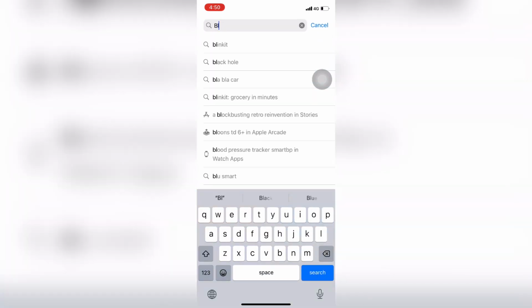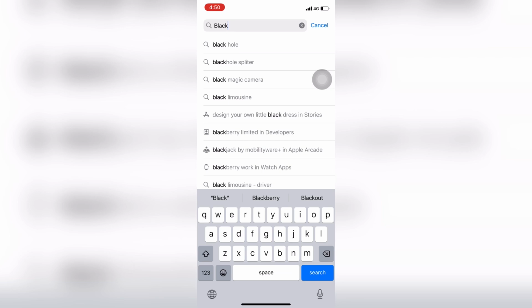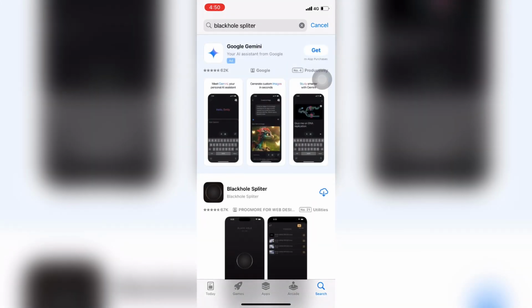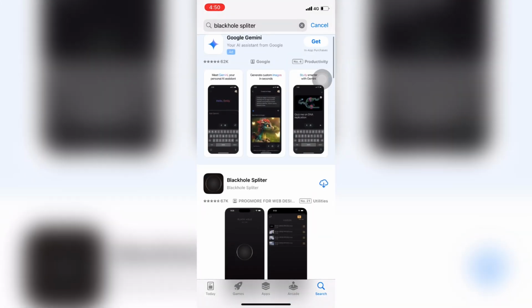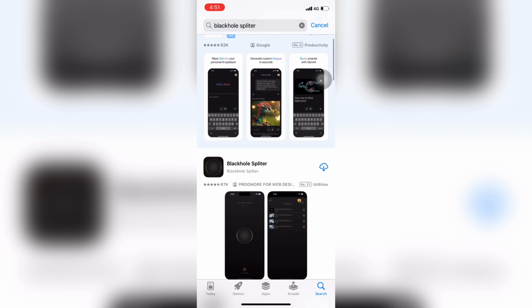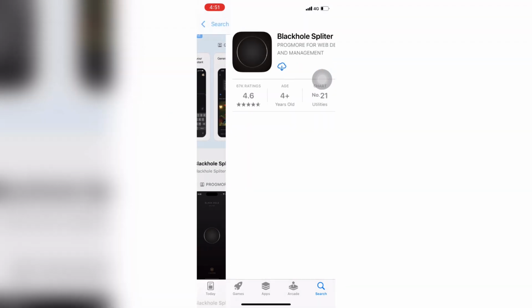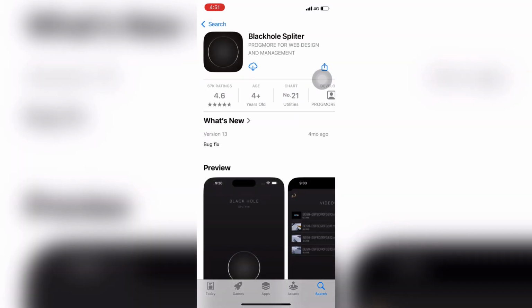So let's start the video. First of all, open the App Store or Play Store, whichever you use. And after that, search by writing Black Hole Splitter. And right at the top you will see this application. Click on it. So this is our Black Hole application, which is used to download reels and videos. And using it is quite easy, and it is the best, which you can guess by looking at its rating. So download it by clicking on download.